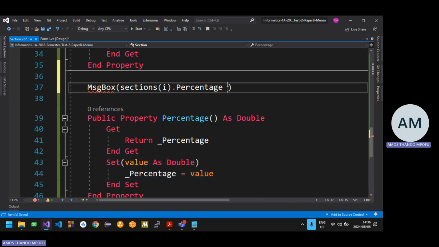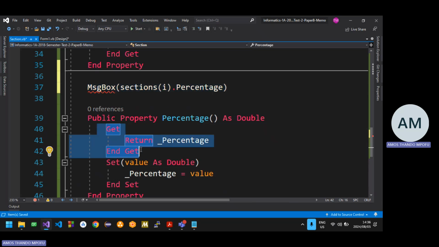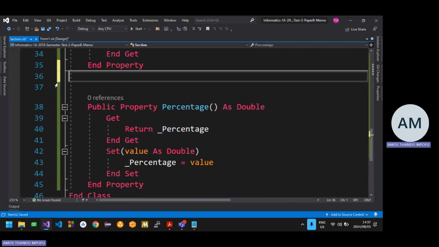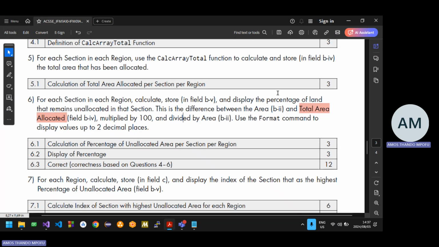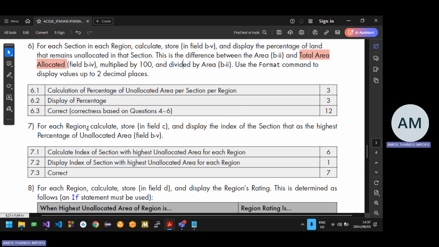And then you can now display also within the message box. So when it's used within the message box like this, this section is executed. It gets the percentage and then it displays it via the message box. So that's important to understand. That's why I said the percentage of land that remains unallocated needs both the get and set. So that's why I had to do it that way. So for each region, blah blah blah, display the index.